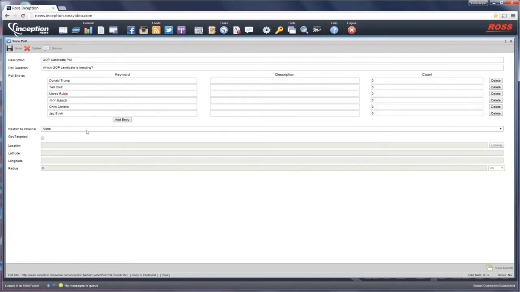In this case, my keywords are phrases. They're proper nouns, names of the candidates that I'm searching on Twitter for. This description field is optional. If I were running a targeted poll where I'd given my viewers a hashtag to vote with, I may want to write a more accurate description of what that hashtag would mean. In this case, since it's a trending poll, I'm going to leave that description field blank.